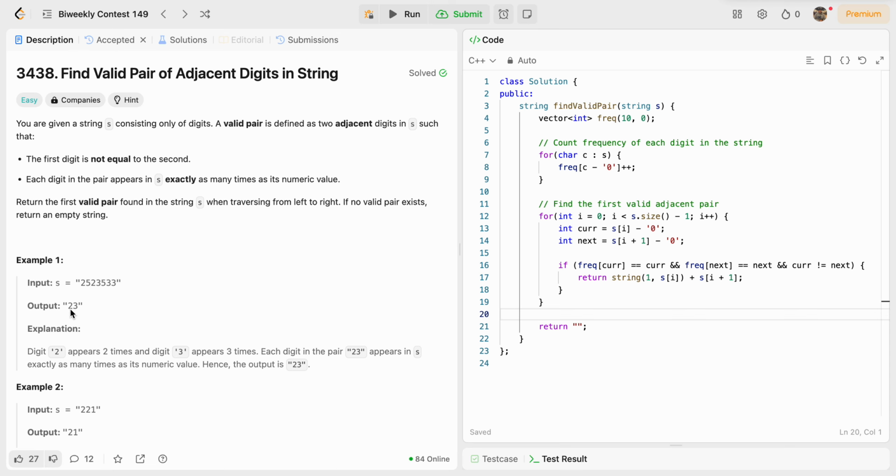If you see in the answer, 2 and 3 are not equal, but they are making a pair. 2 occurs two times in the string, once here and once here. Similarly, 3 occurs 3 times in the string, 1 2 3. So it satisfies all the conditions, so it is a pair. The adjacent elements should have the same number of occurrences in the main string as their value: 2 occurs twice, 3 occurs thrice. So we have to return the valid pair.